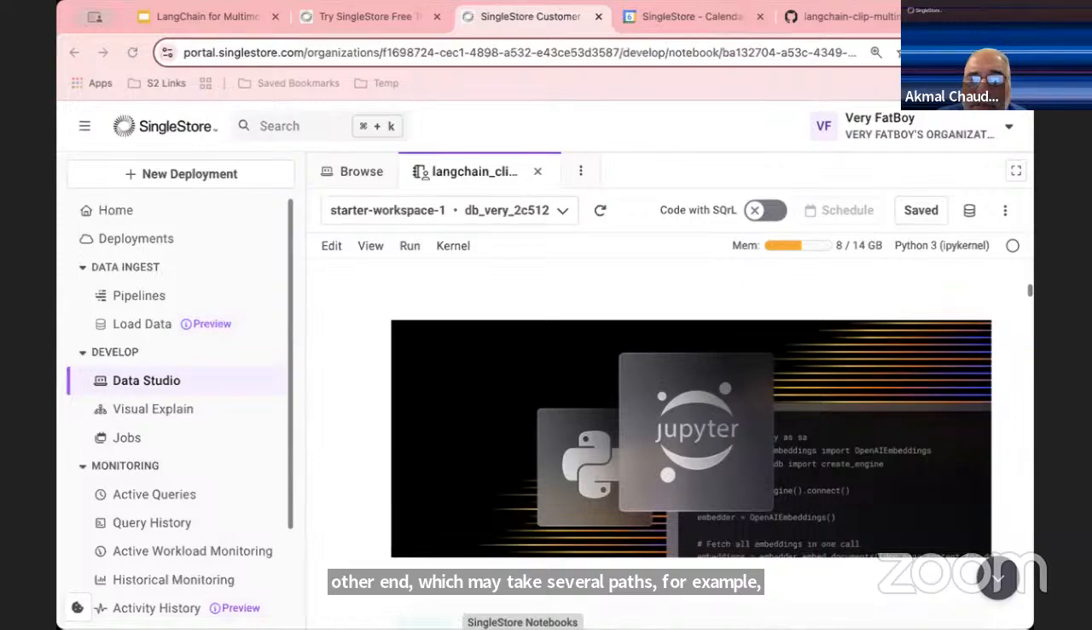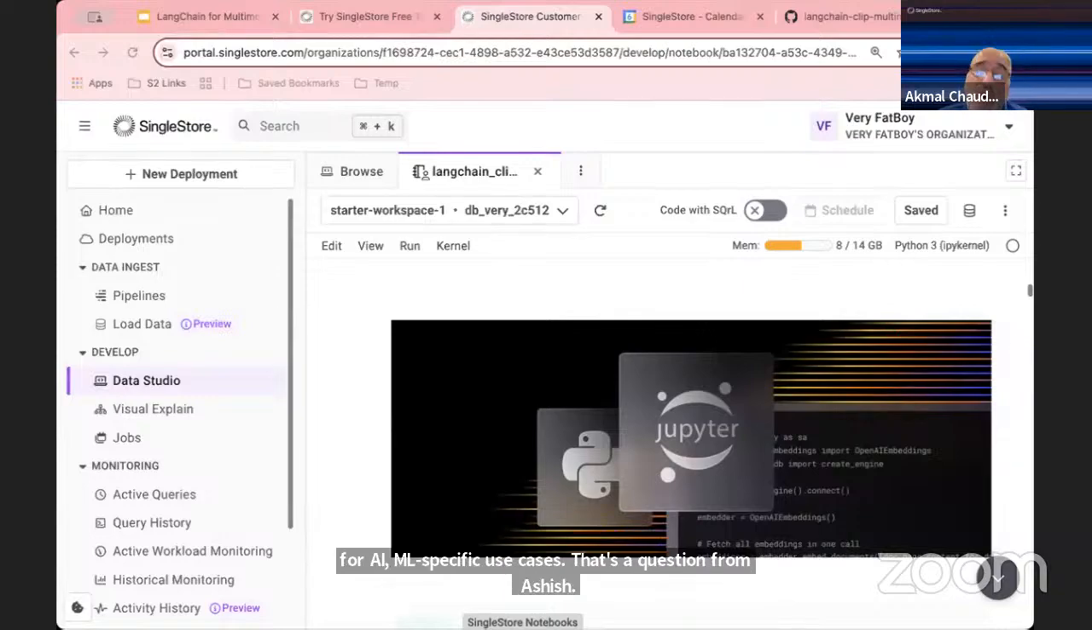Can it be considered as a replacement to all enterprise DBs for AI ML specific use cases? That's a question from Ashish. Well, it could be used for a very wide variety of use cases. Yes, I agree there. I've used a whole range of different libraries. I've got SingleStore working with Spark, for example MLlib, I've used it with that. Works really well. There's great integration.